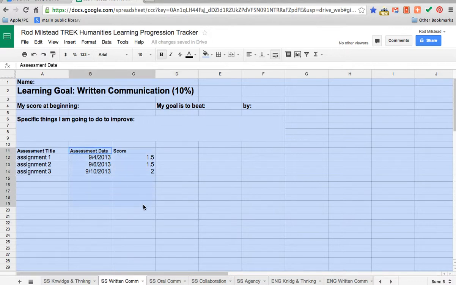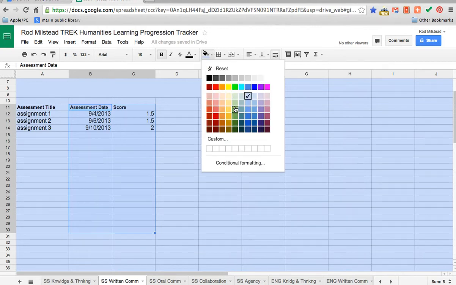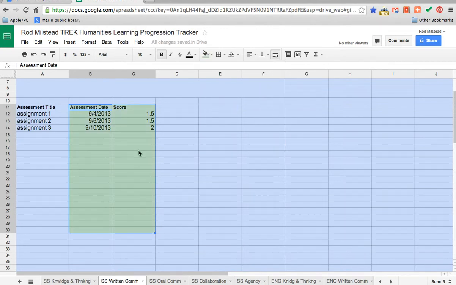I'm going to highlight just the 2 columns B and C that have the assessment date and the score. And let's go down about 10 rows or so, we've got some space to work with. So I've highlighted about 10 rows of columns B and C. Then I'm going to go to my paint bucket. I'm going to pick kind of a darker green here, and there we go. That's just to make it a little easier to see what I'm doing.